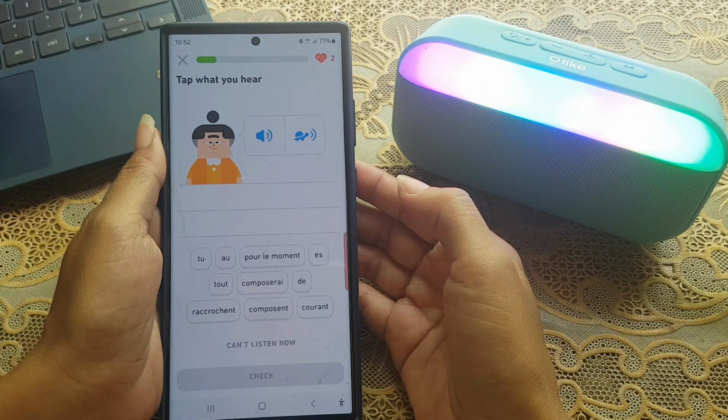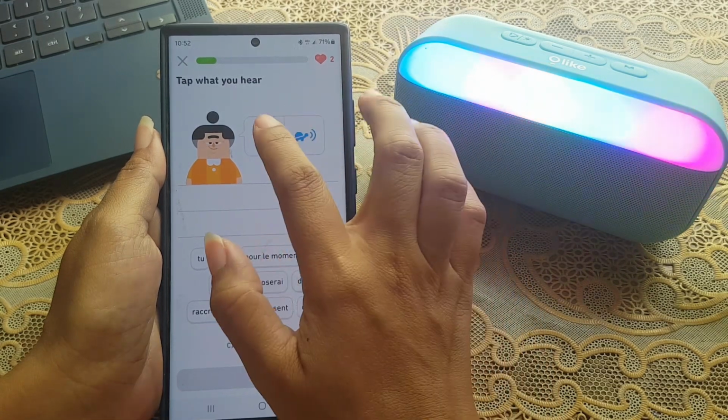You can hear that the media sound from this app is played on your phone speaker.